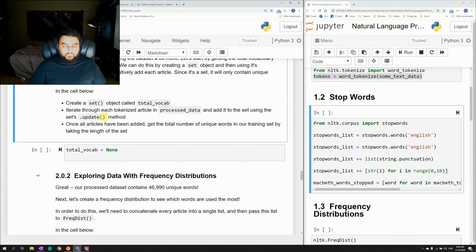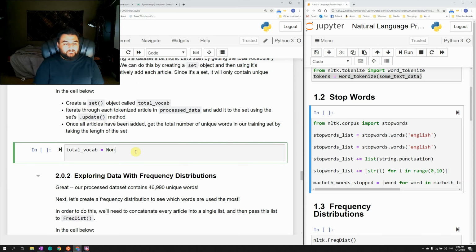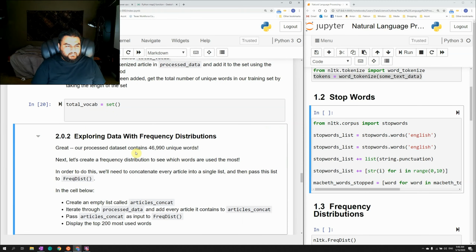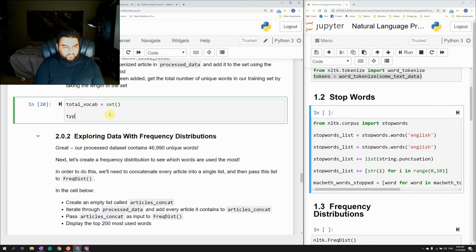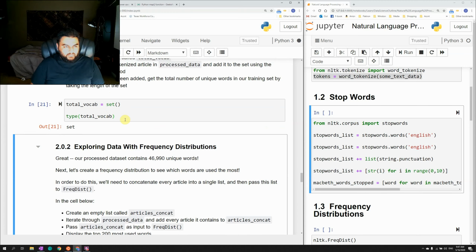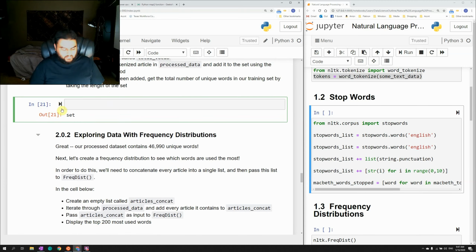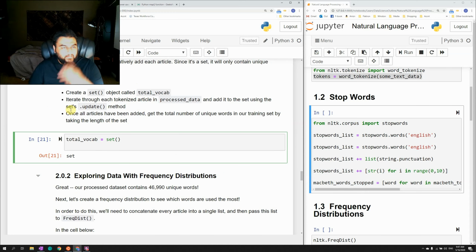Okay, there we go. So we were going to do that. Create a set object. How do I create a set? Can I just do that? Yeah, okay, hang on. Type total vocab. That is a set. Alright. Iterate through each tokenized article in process data and add it to the set using the set's update method.